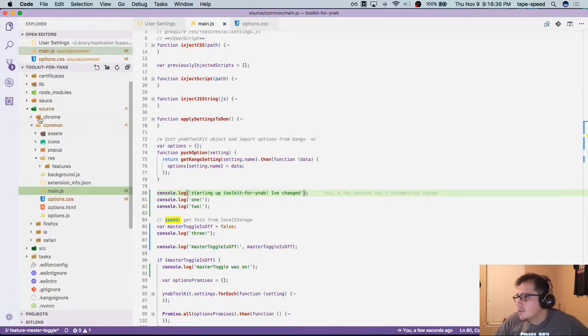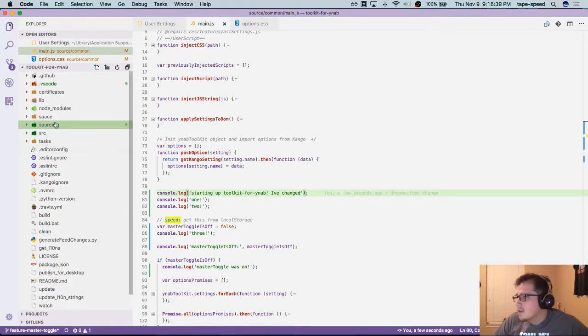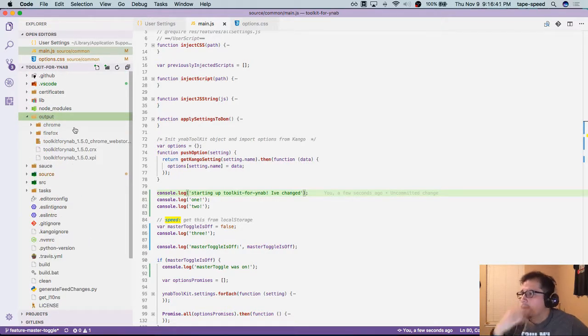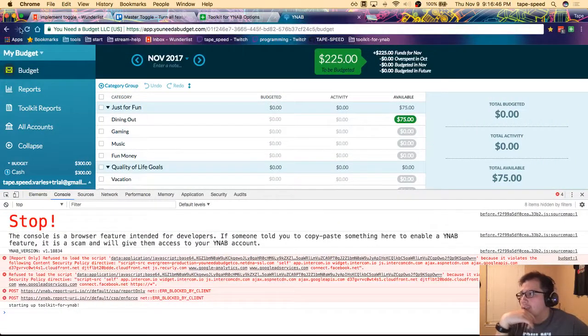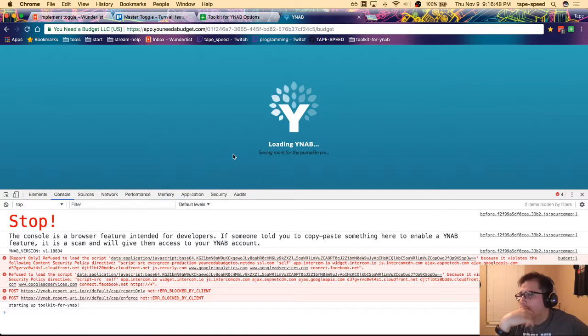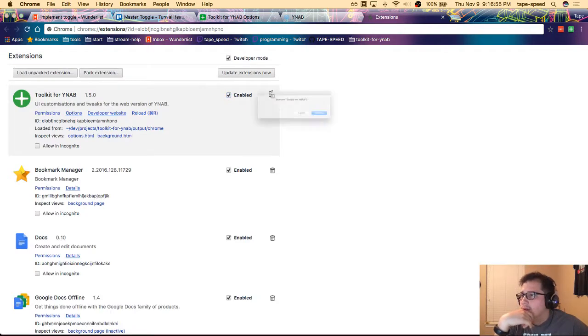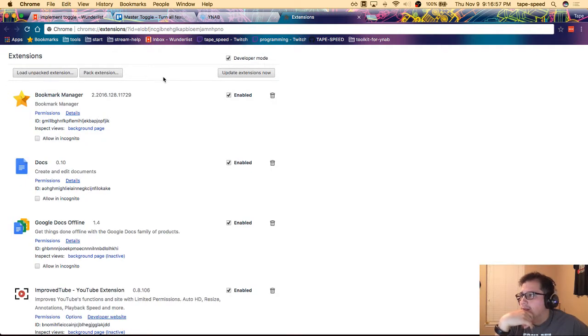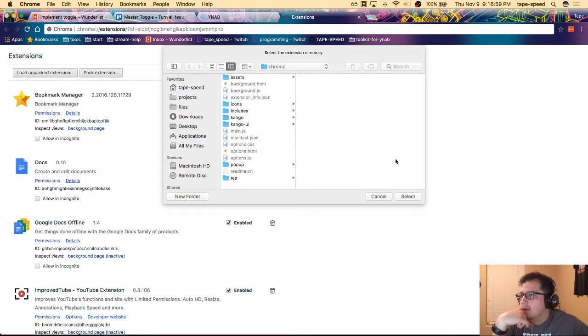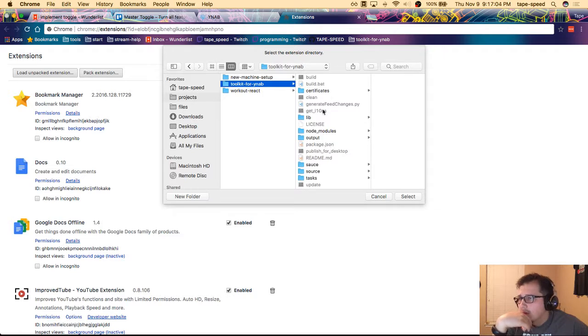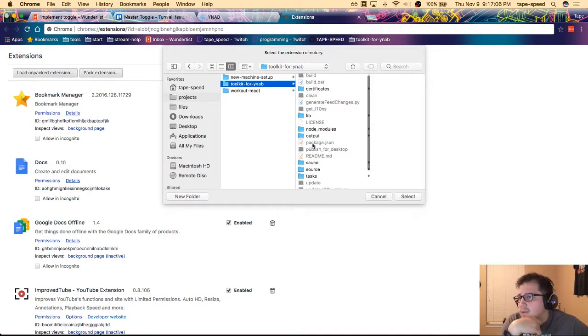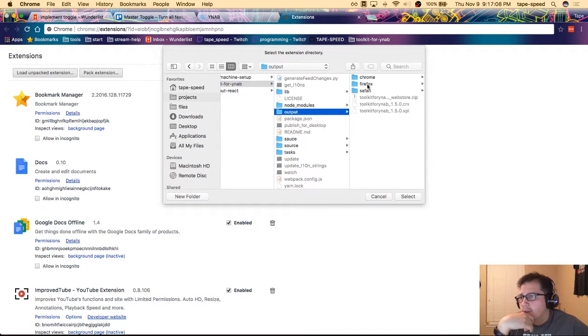Let's refresh. It gets sent out to this output folder, and theoretically this should pick it up, but I don't think it is. So let's try it one more time. Maybe somebody broke it. Did I break it? This one. Output. There you go, Chrome.